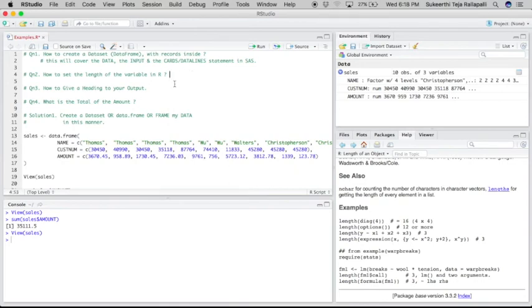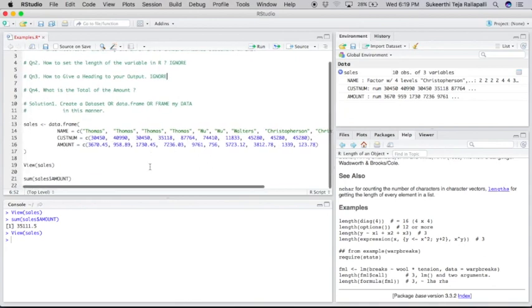And also how to give a heading to your output. If you have to go through this, there is a long method in order to cover that topic. It's an entirely new session, so I would also go ahead and say ignore this for the time being. But we will revisit these two questions, question number 2 and question number 3, at a later phase.